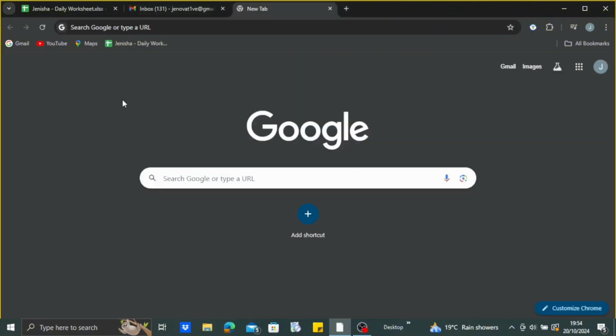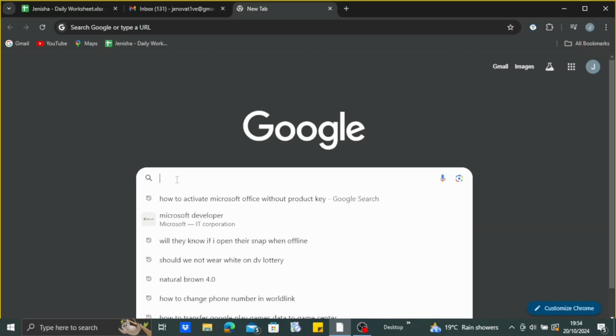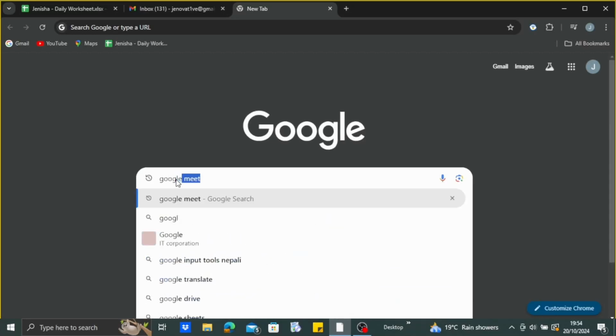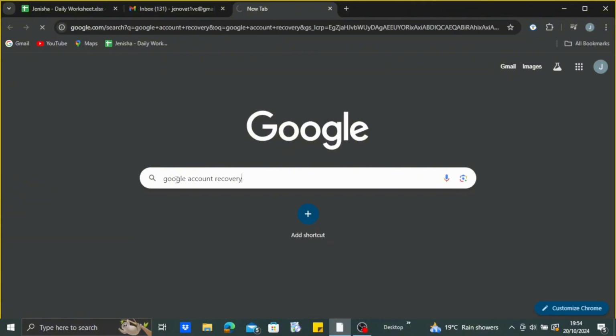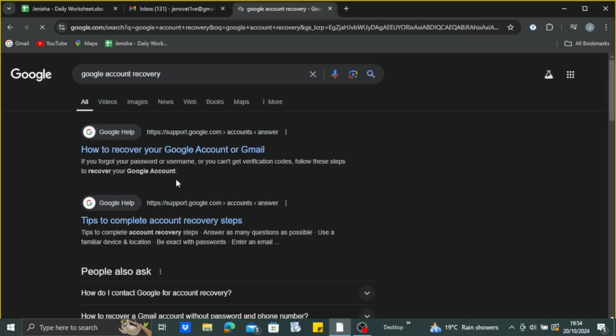So in order to do that, you need to open up a new browser and search for Google Account Recovery. Just search for it. After that, tap on the very first link that shows up on your screen. You can see this "How to recover your Google account or Gmail" here. Just tap on that and wait for it to be loaded.